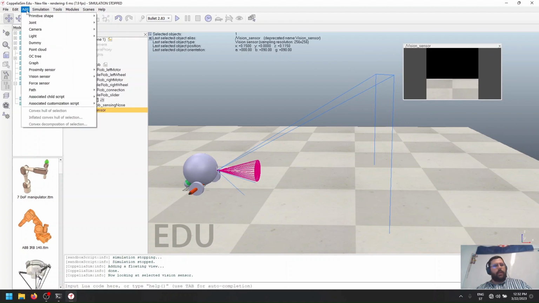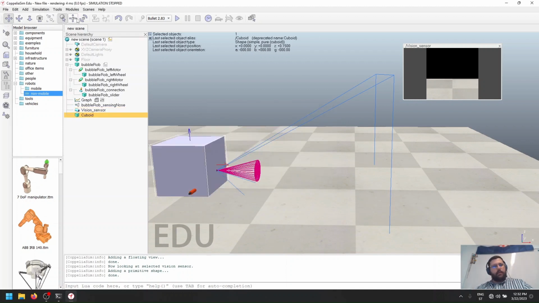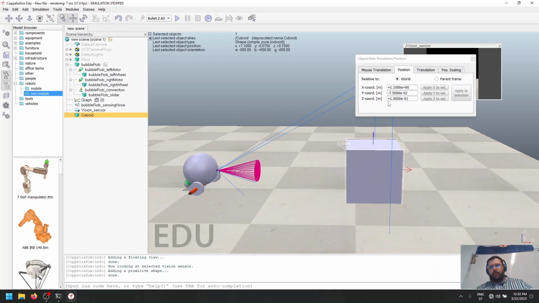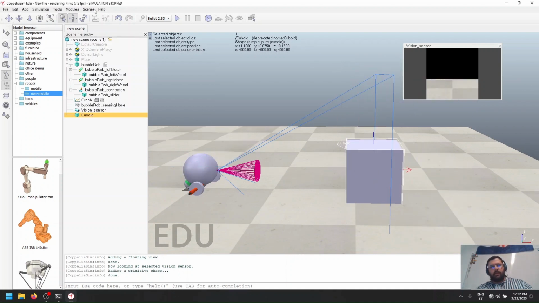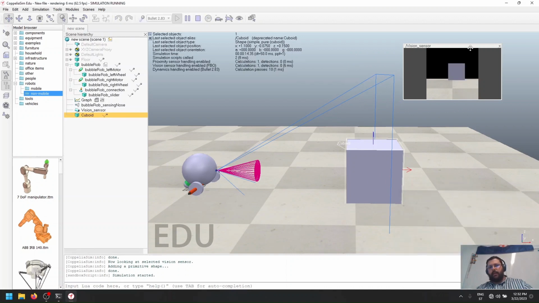We're going to associate it, and we can see that right now we have something here that we can see. We can test that by adding a primitive shape such as a cuboid. Let's make it like this and translate it. We need to run the simulation, and we can see that we have that added to the vision sensor. We can modify the view and process this within the programming. We're going to show how to do that in our next exercise.